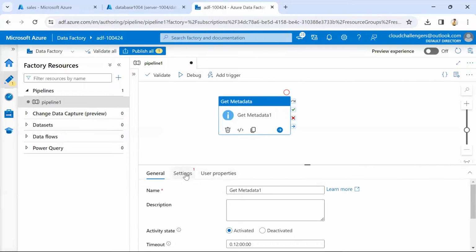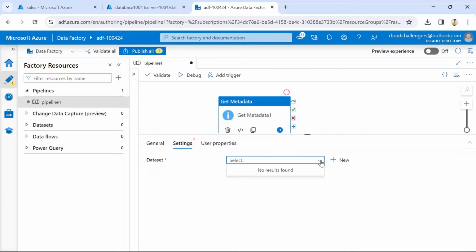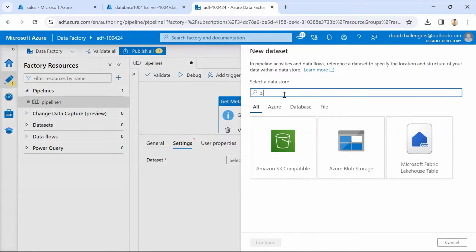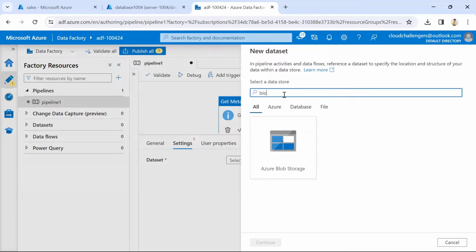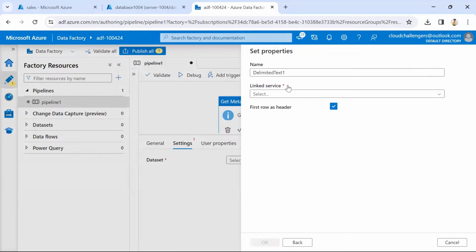To start with, we need to create a dataset in the GetMetadata activity. Currently, I don't have any datasets available, so let's create a new dataset here. Our source is blob storage, the place where the multiple files are available. So let's select blob storage. In my source I have CSV files, so we can select the CSV format here, and we need to give a dataset name. Maybe I will name this dataset for metadata.